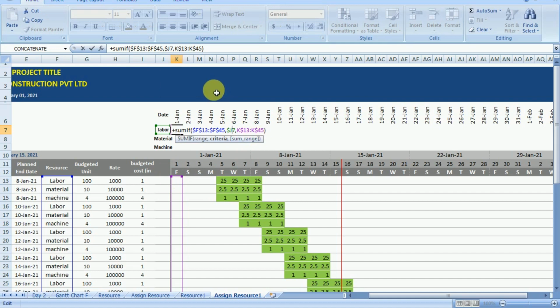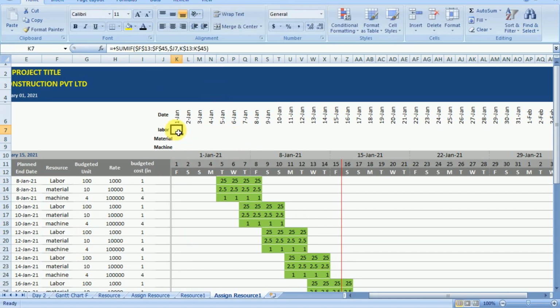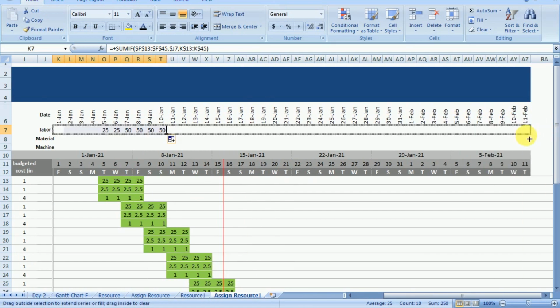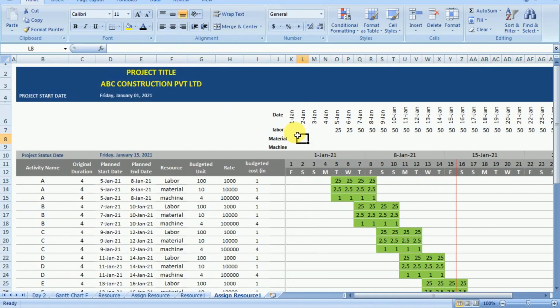Now here you can see the formula. And now when I extend this formula to the different cells, because of the correct $ sign, I am getting the required output. So if I see on 5th Jan, I need 25 labor, but on 8th Jan, I need 50 labor, because it's making the sum of all those cells under the 8th Jan which have labor as the criteria in the resource column.